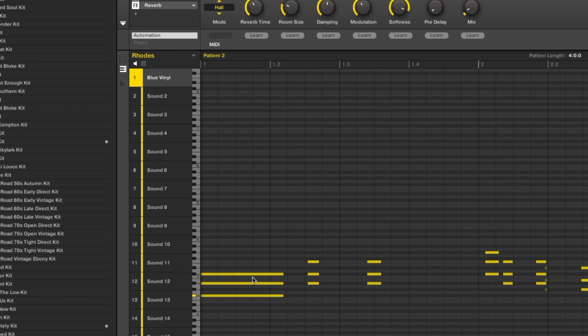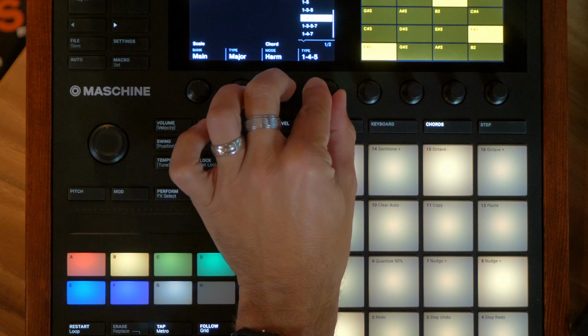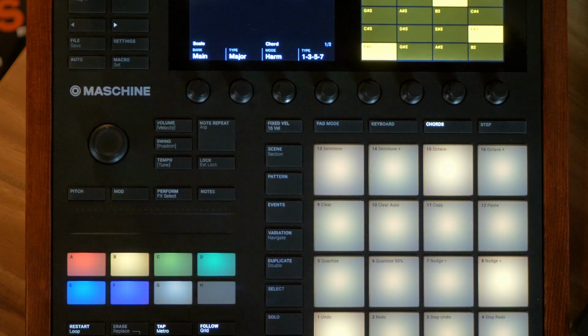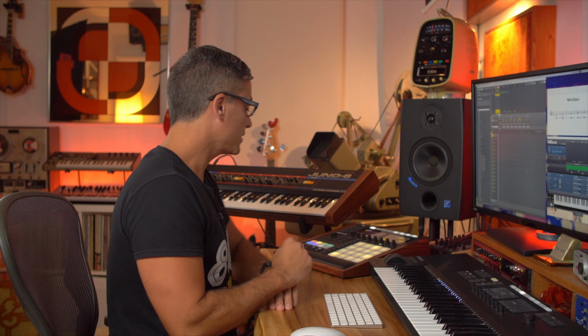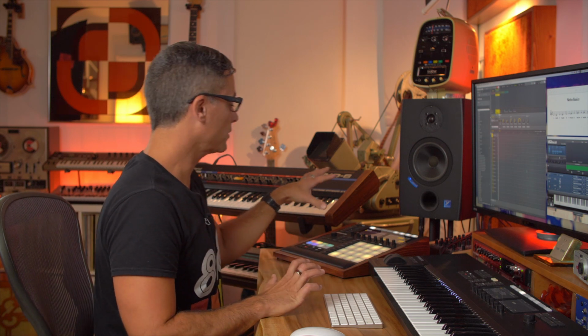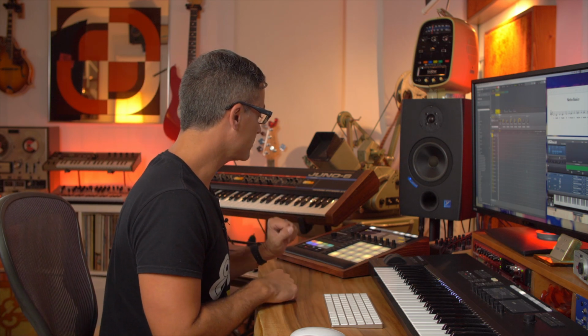So I could go in and change all of these notes, or maybe get rid of a few notes on some of them or something like that. If you want the more jazzy chords, you would have to go to the 1, 3, 5, 7. All right, so that's enough about notes. That's how notes are displayed on Maschine.